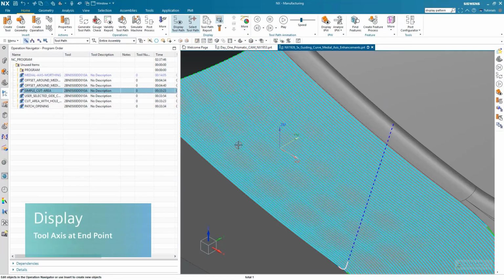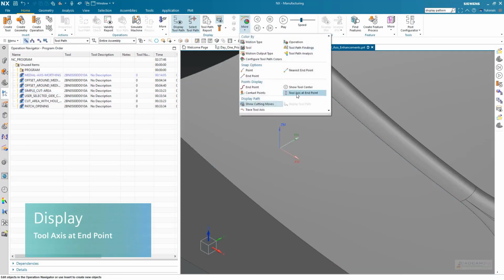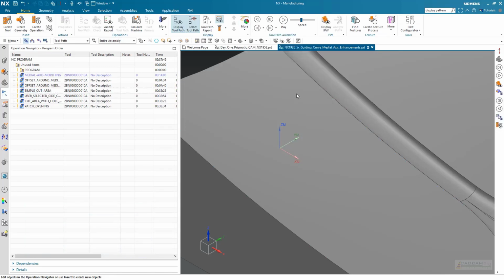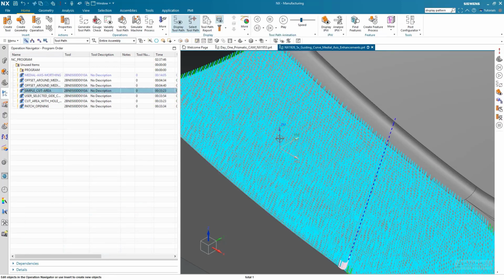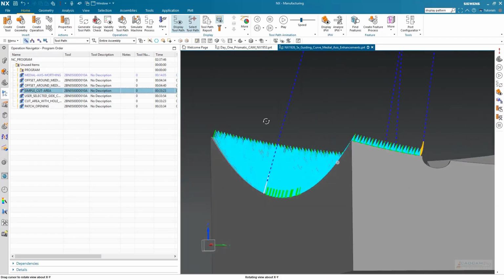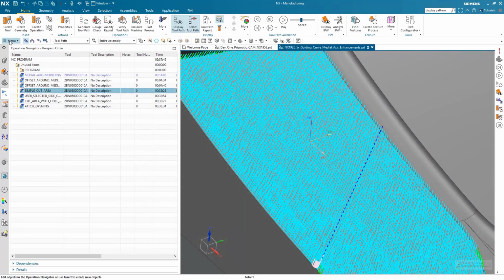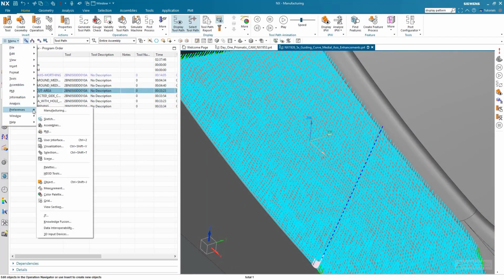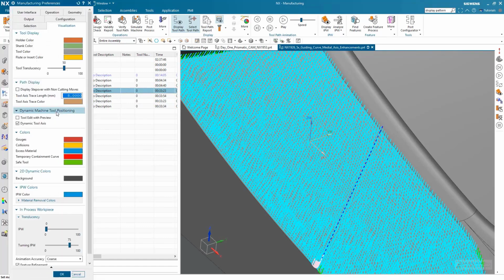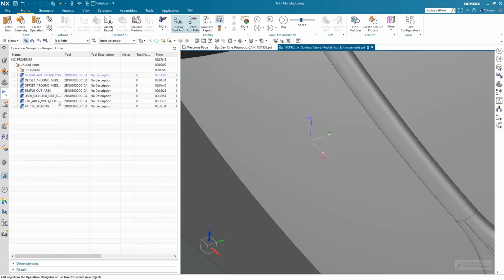It's now possible to display the tool axis direction on the endpoints. Here you can see it. On each endpoint you will get to see the direction of the tool axis. You can define that in a preference and customer defaults, where you can define the length of these lines that will display the tool axis.